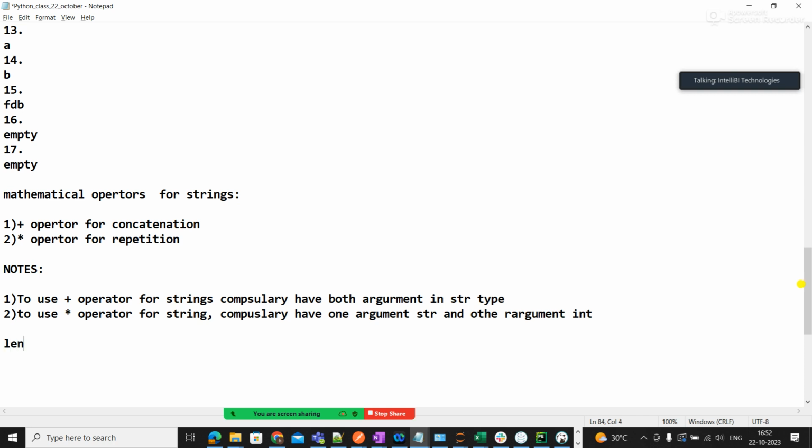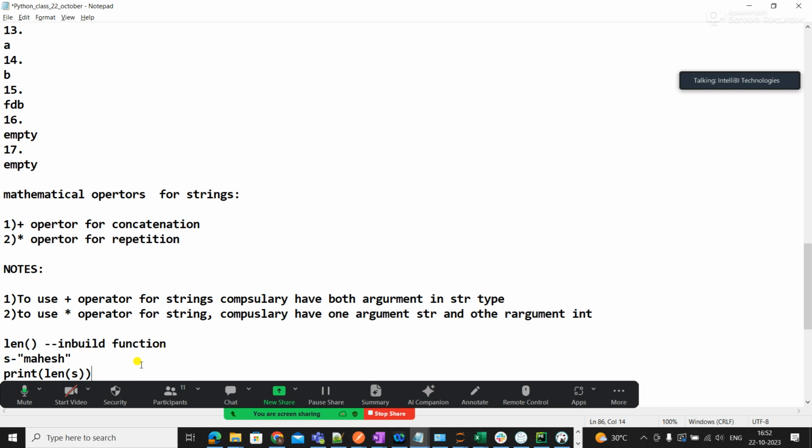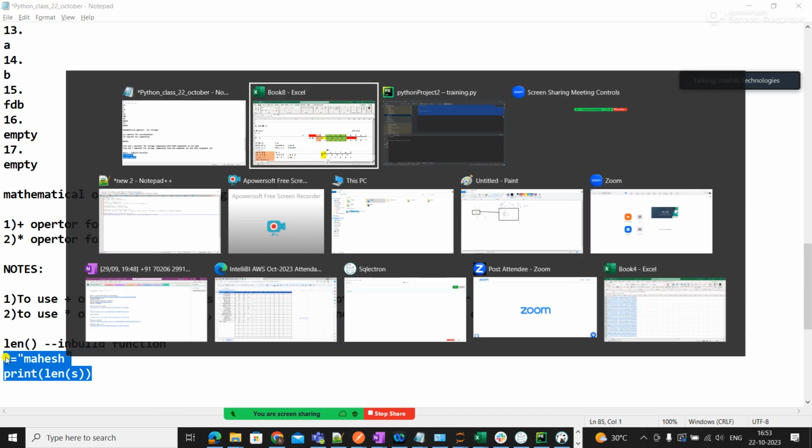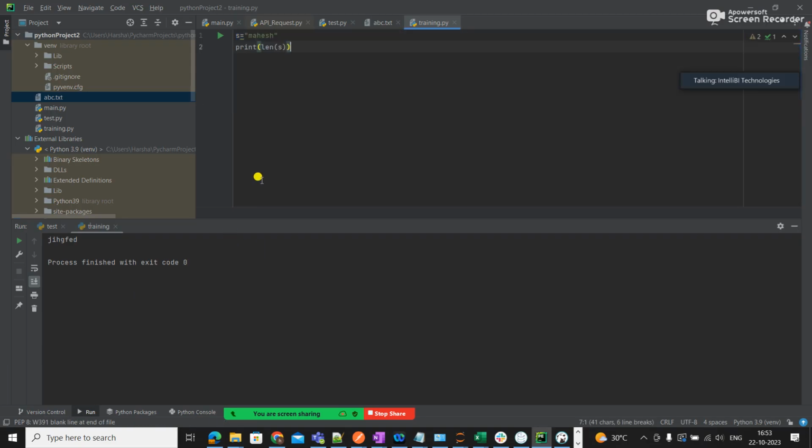Before that, there is one more function, the length function. You already know, it's an inbuilt function. It just gives the length of your string. I've already explained this, but just as a proper note, so that people know there is a length inbuilt function which gives the length of a string, which we have already used.